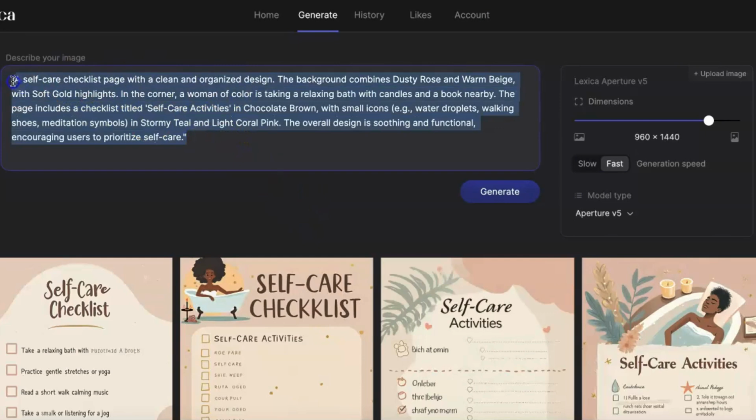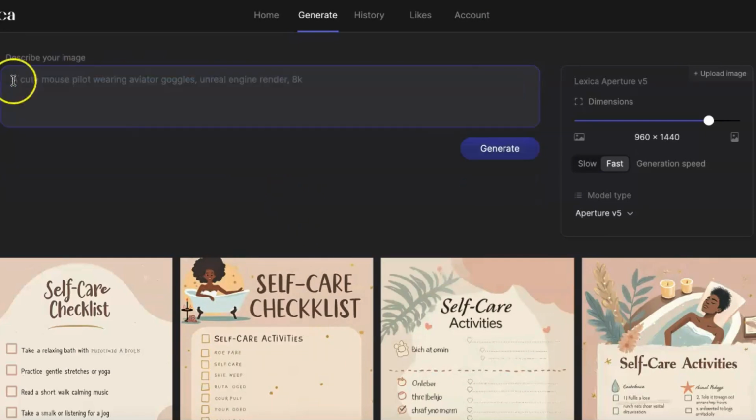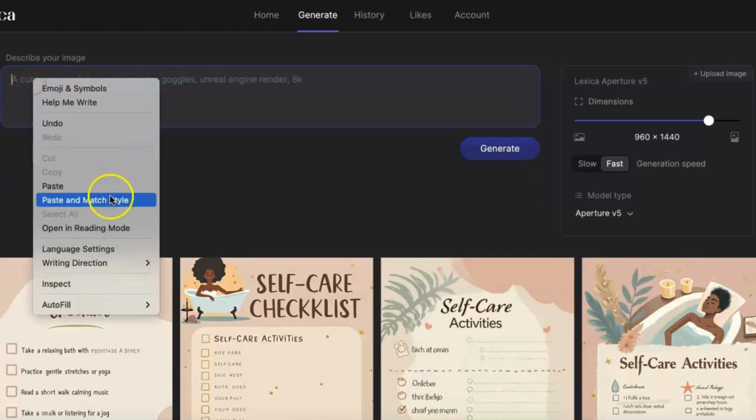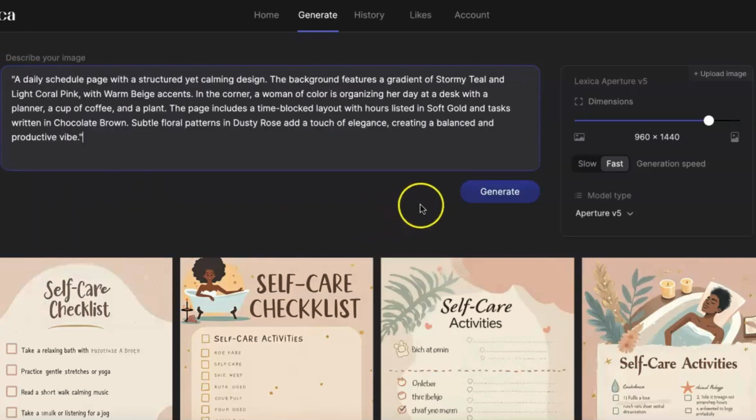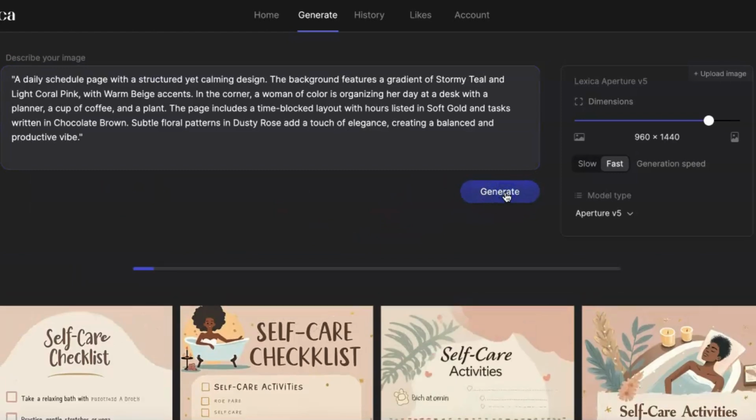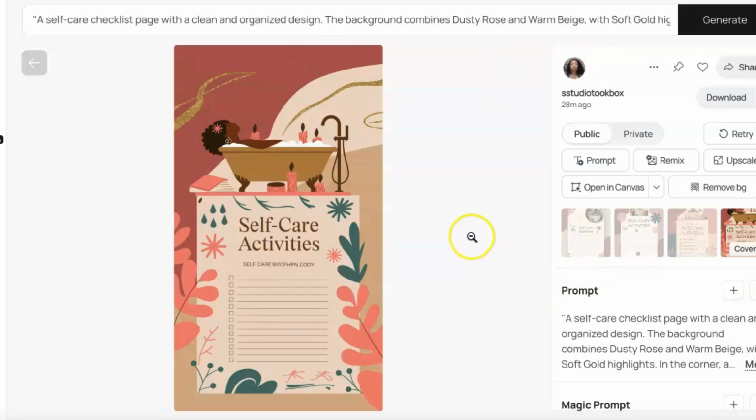I'm going to erase this, and I'm going to put in the new prompt, and while I'm doing that, I'm going to let it generate. And now I'm going to go over to Ideogram and let you see what I came up with in there.